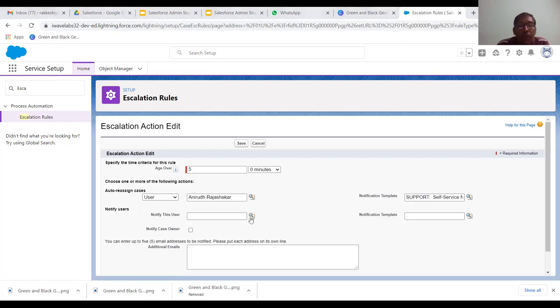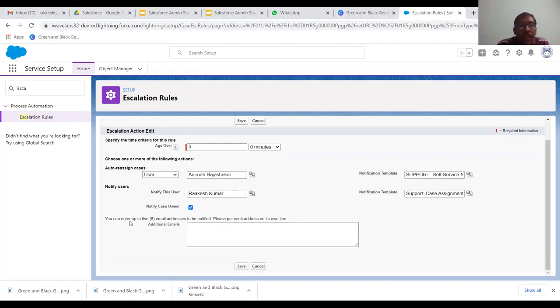In case you want to notify the other user also, for example, the same template I'm going to give for support case assignment notification, right? And then notify the case owner also, if you want to notify them. Then you can enter up to 5 email addresses here, and then you're going to save it.